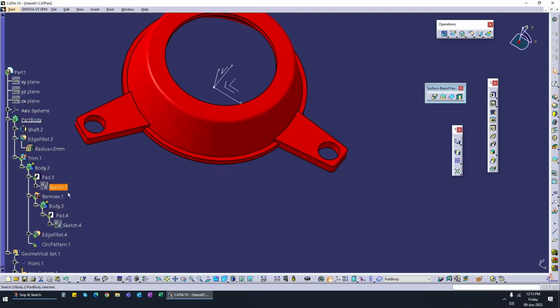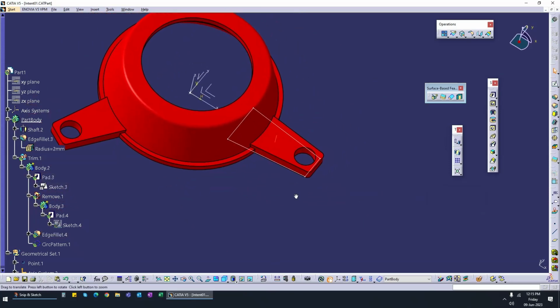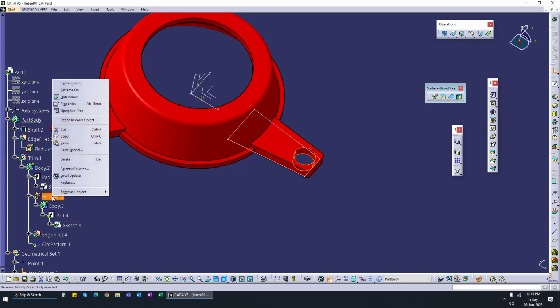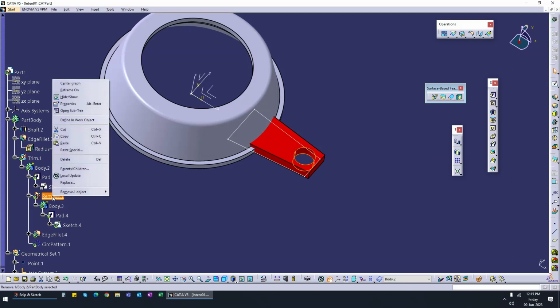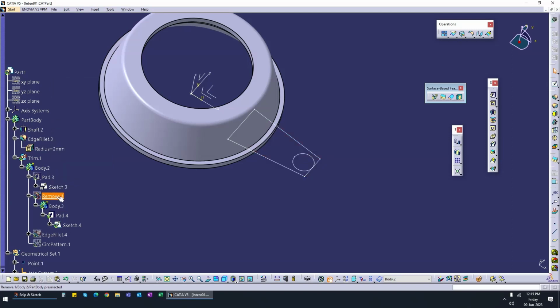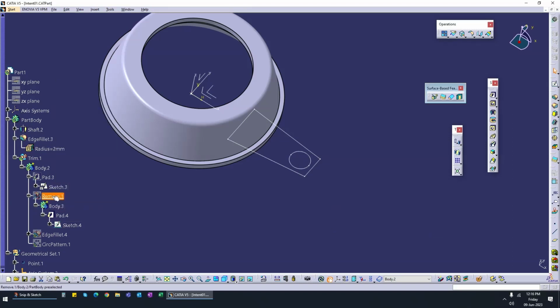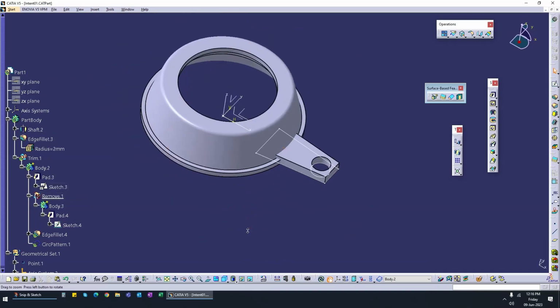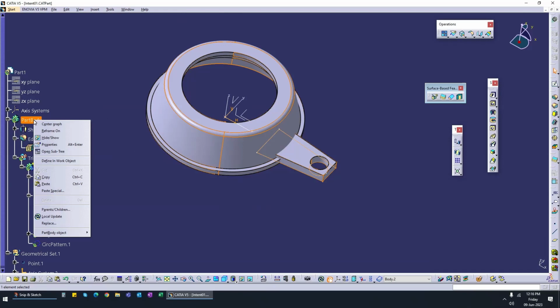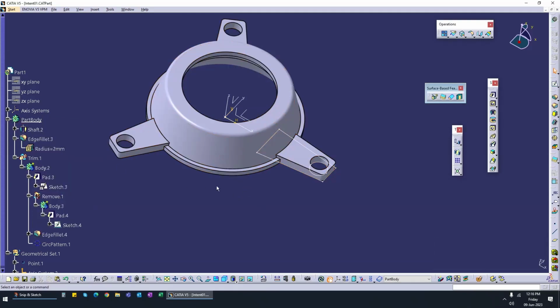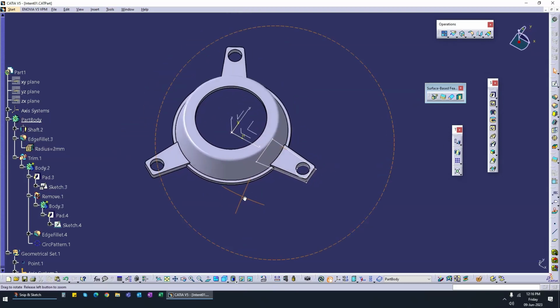And because the edge of this sketch was a reference for this hole, which was in a different sketch, the moment we update the remove command, the sketch is automatically updated and the hole is moved. See, let's unhide the remove command and we define our part body. We give a local update, and it can be seen that we got our desired result.